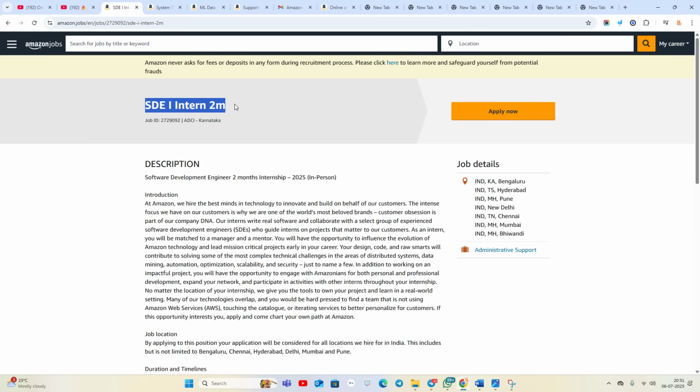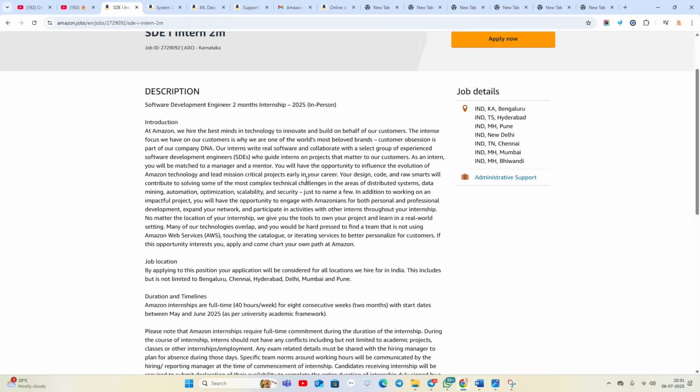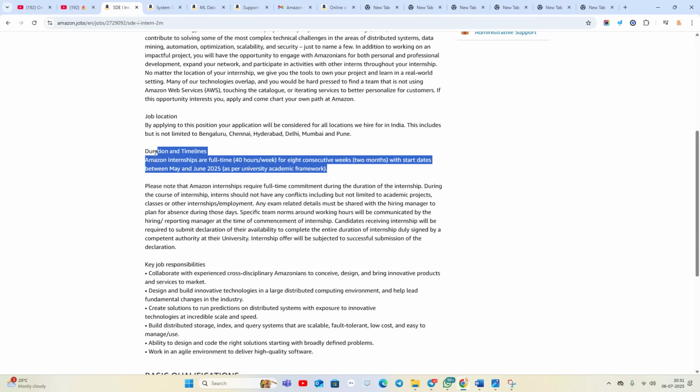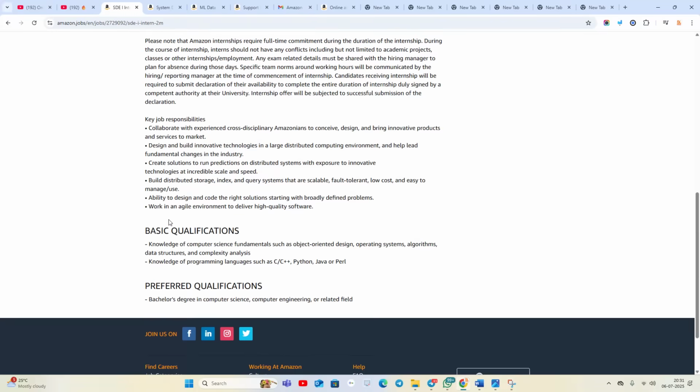The SDE-1 intern is a 2-month opportunity, with locations in Bangalore, Hyderabad, Pune, Delhi, Chennai, Mumbai, and Bhiwandi. Amazon internships are full time, 40 hours a week. They clearly mention it here, and the basic qualification they mention is a bachelor's degree in computer science.